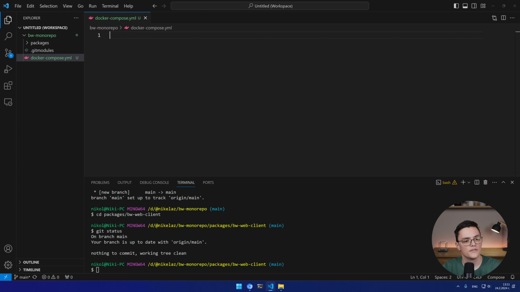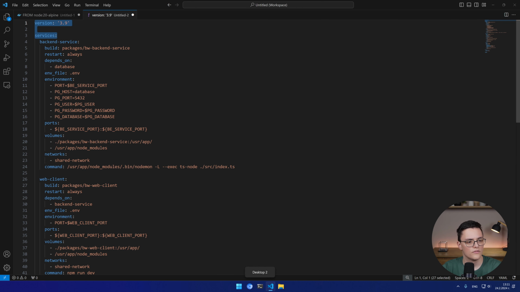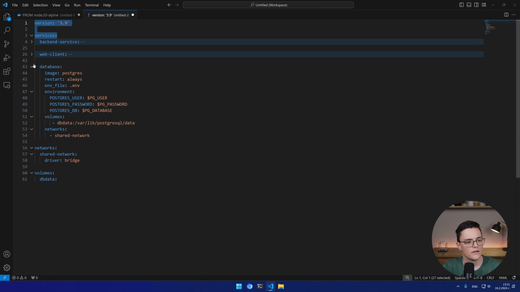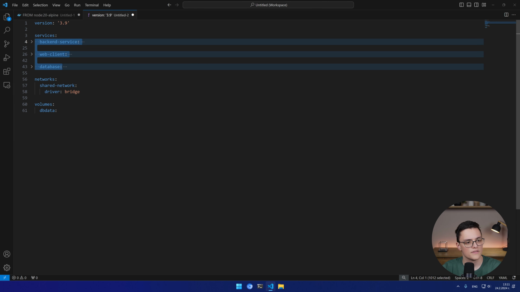So we start with the version of the file and specifying services. So the first service right here, I plan to define three services: backend, web client, and database, and then networks and volumes. We'll talk about this.